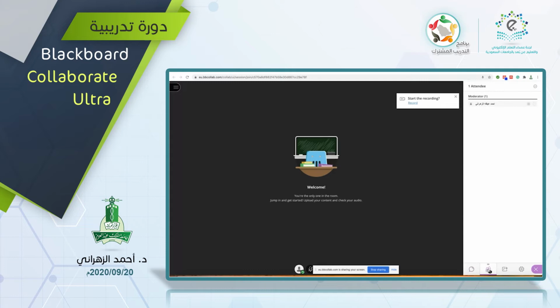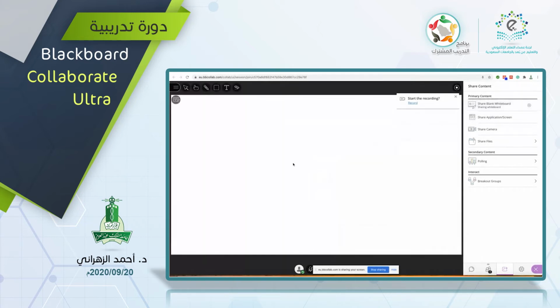Here is the list of your students, okay? And here is the share content, which is the most important feature in Blackboard in order to share a blank whiteboard or maybe share an application with your students, and also to share a file, for example, PowerPoint slides or PDF, and so on. So let's start with the first option here, which is the whiteboard.